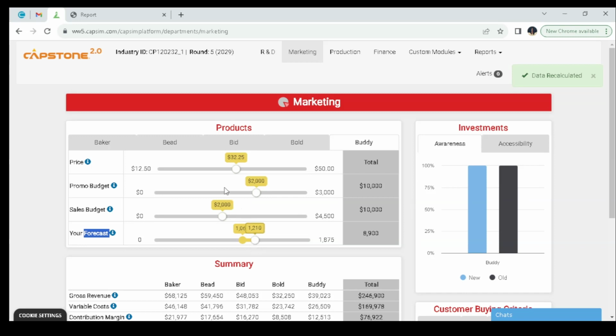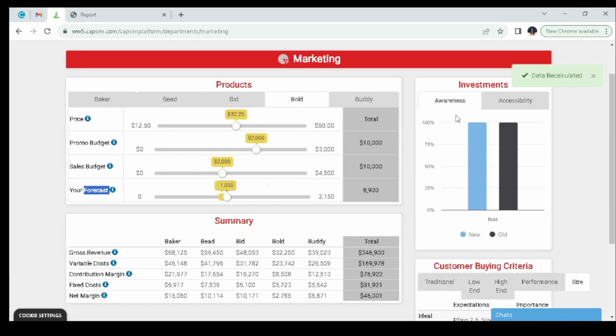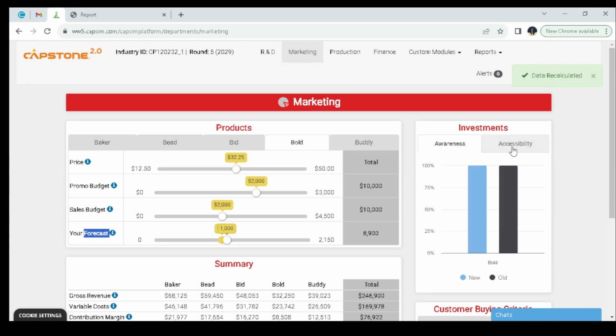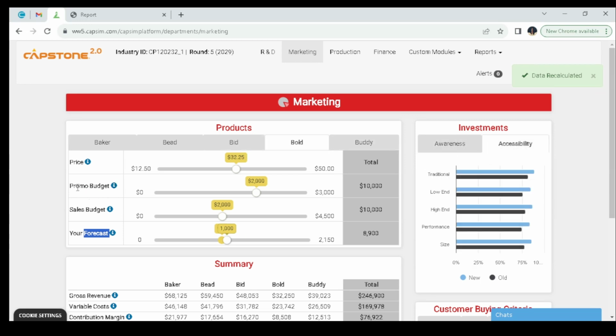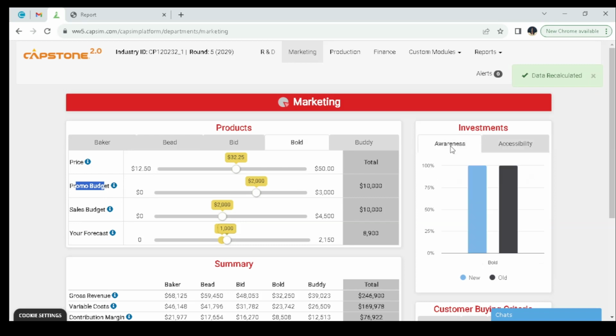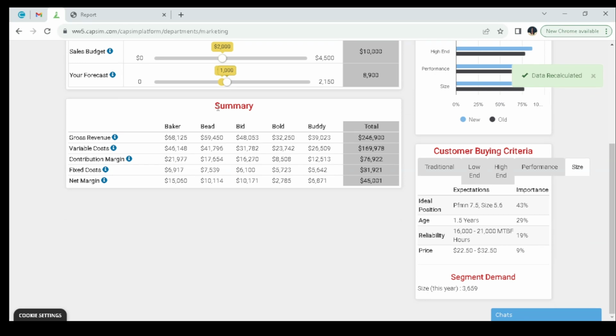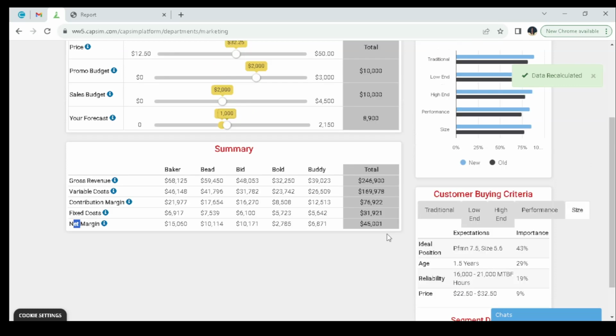So that's my decisions for the marketing department, and here you can see the awareness and the accessibility. Remember that the promo budget promotes the customer awareness, while the sales budget promotes the customer accessibility, whereby customers can easily access our products. Then here we have the summary for our gross revenue, the variable costs, the contribution margin for all our products, the fixed costs, and lastly the net margin. So that's it about marketing.